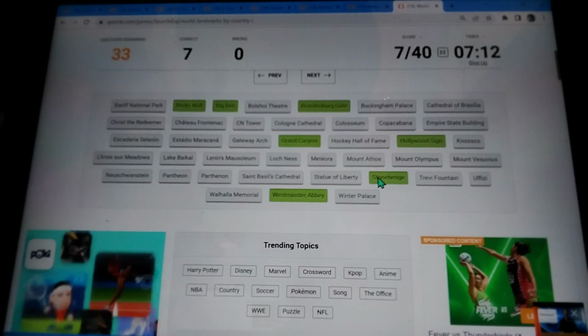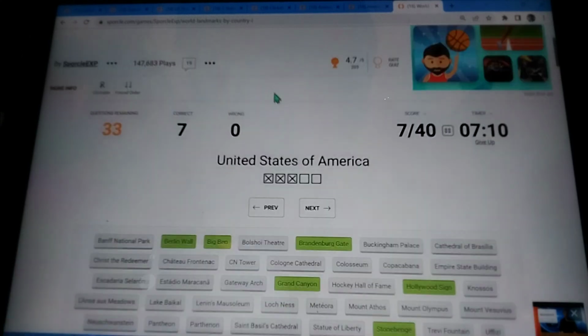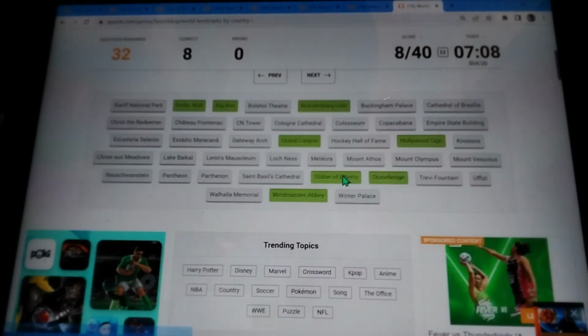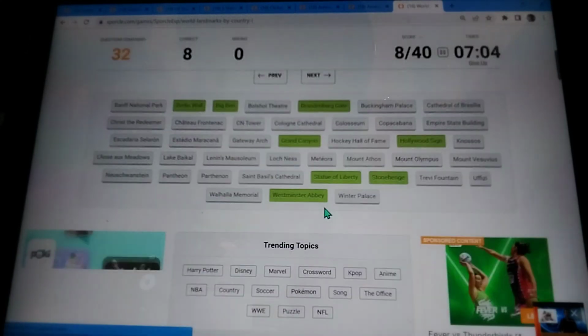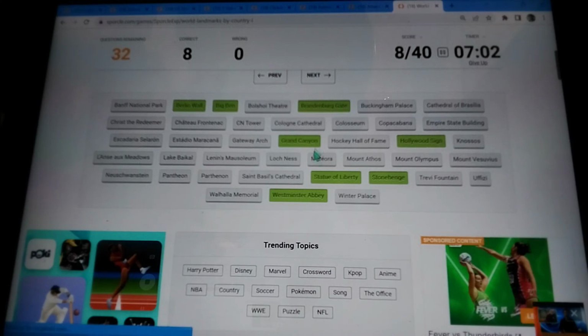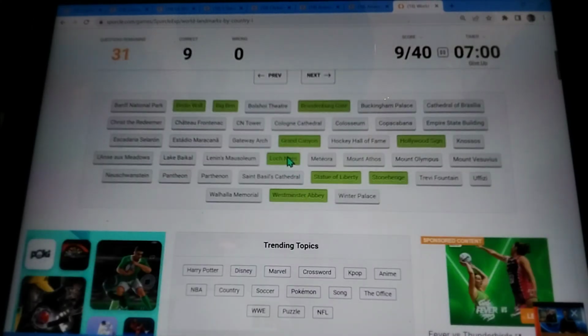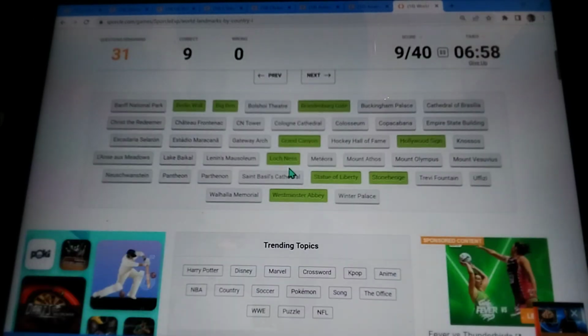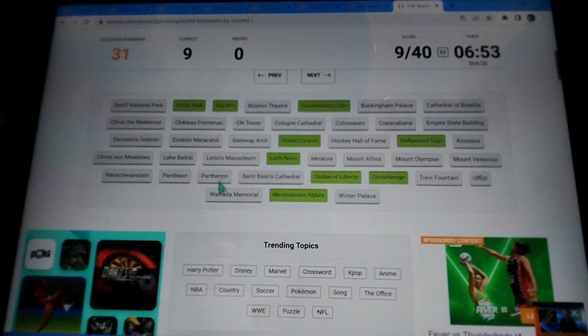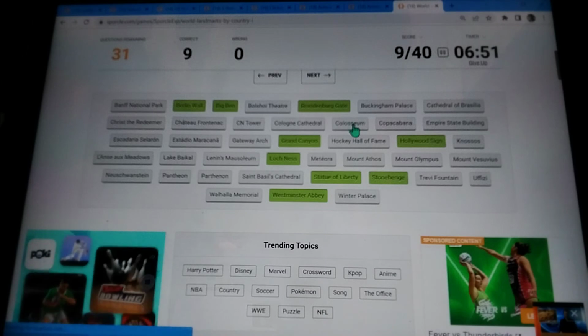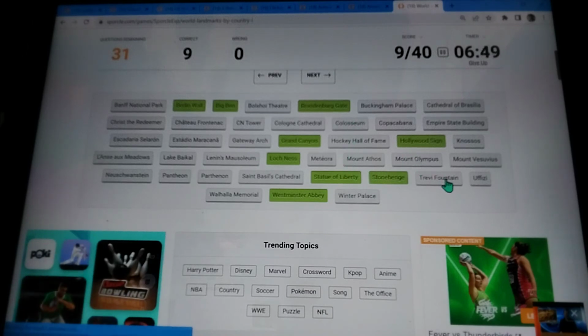Stonehenge, yeah. Now let's go back to the United States. They have the Statue of Liberty, I've just seen. Germany, we'll skip it for now. A Loch Ness, that's in there, isn't it? Yeah. And what's the last one? What would it be? No, I don't know.